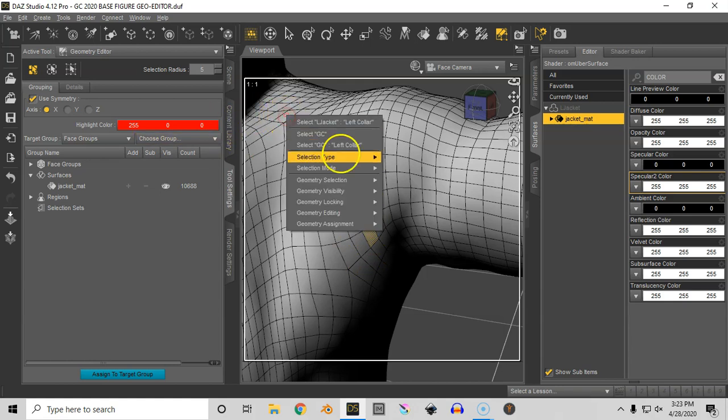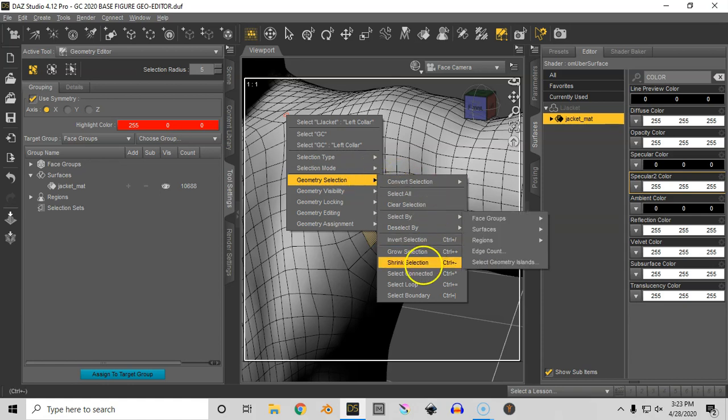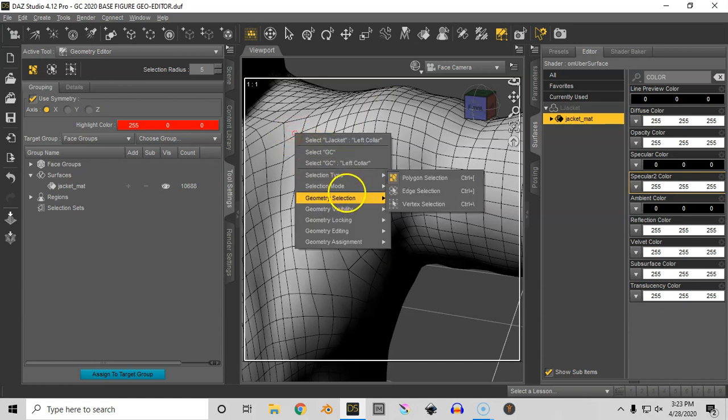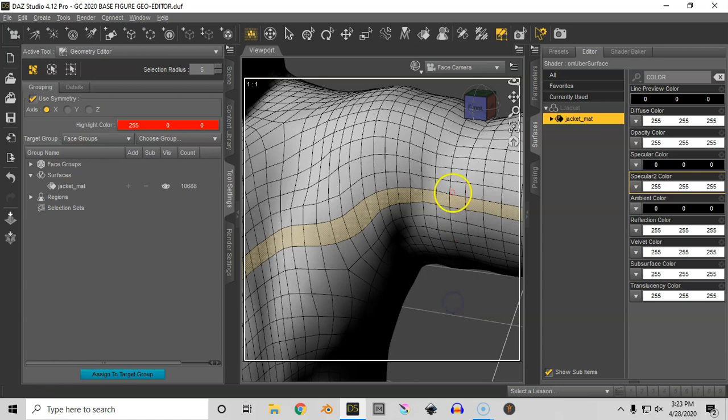Then I'm going to right click, geometry selection. I'll go down here to select loop. So it's going to go all the way around. You have to select kind of two of them to give it an idea of where you want it to go. Like if I did the same thing this way, and then I went to select the loop, it's going to go that way. So that's why I did this. Let's get that back.